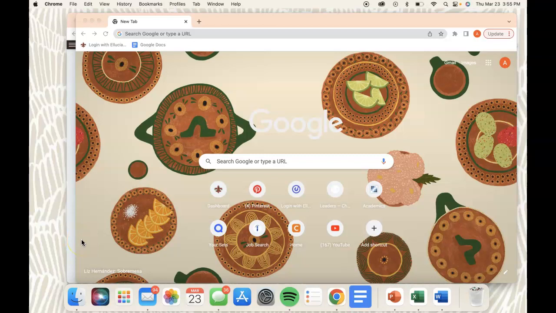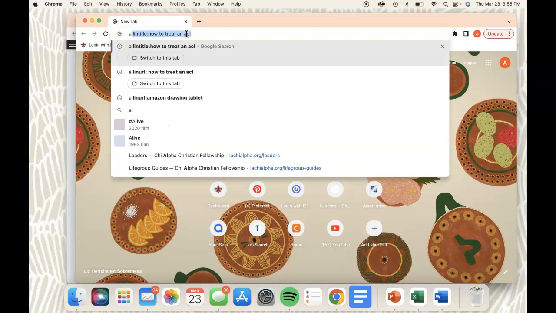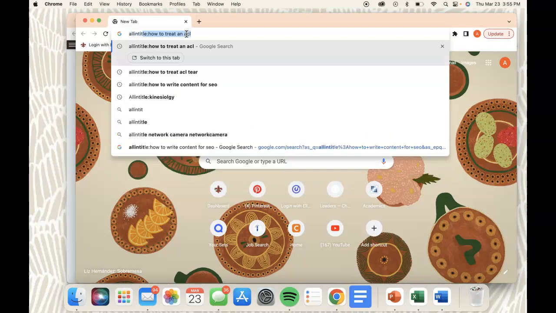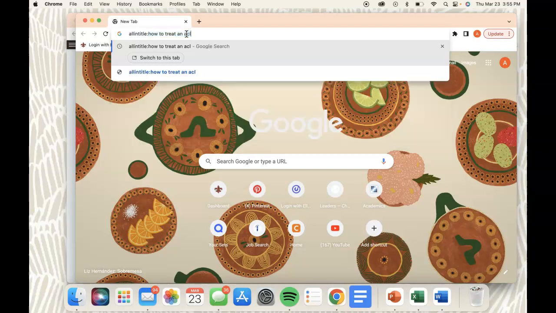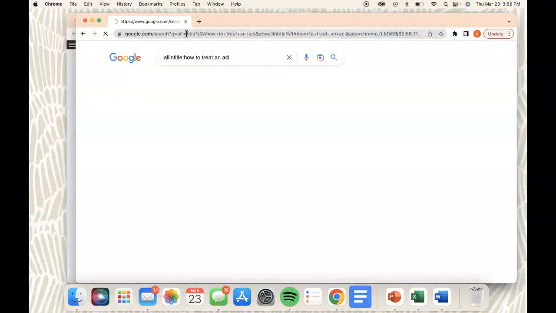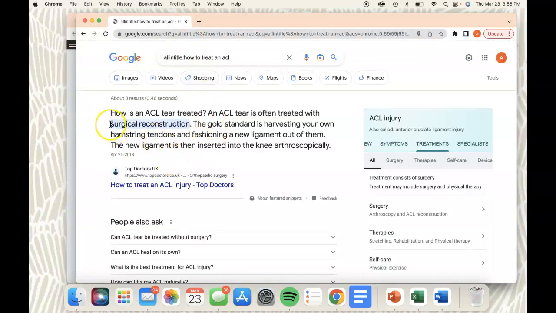So today I'm going to be demonstrating how to use 3 different advanced Google searches. So the first thing that we're going to do is the allintitle. So we're going to type allintitle and a colon and then the topic that we want to talk about. So the one that I want to talk about is how to treat an ACL. So I'm just going to go ahead and press that, and then we see that it pulls up right about here, and this is just an overview of the title of what my topic's about.